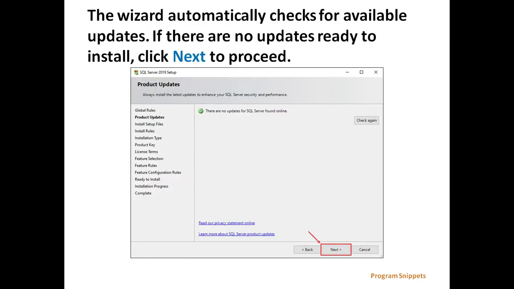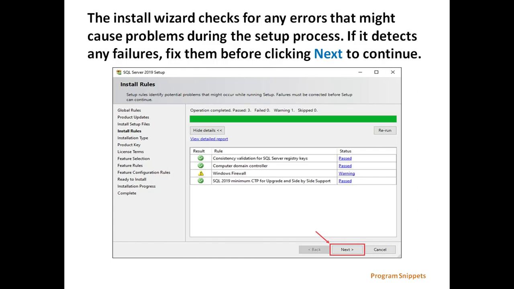The wizard will automatically check for available updates. If there are no updates ready to install, click Next to proceed. The install wizard checks for any errors that might cause problems during the setup process. If it detects any failures, fix them before clicking Next to continue.